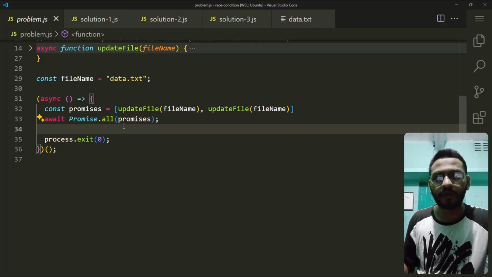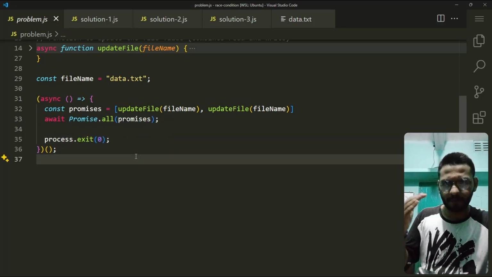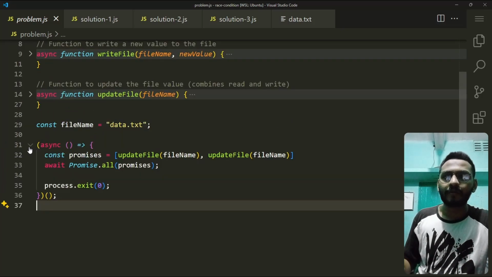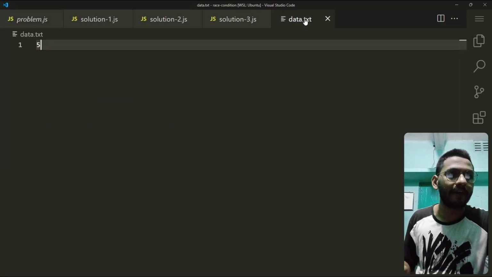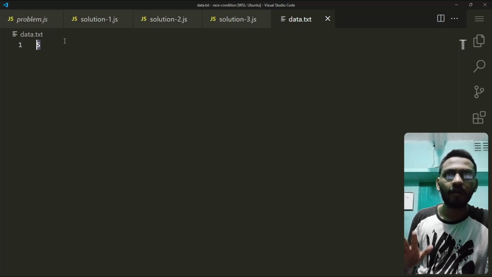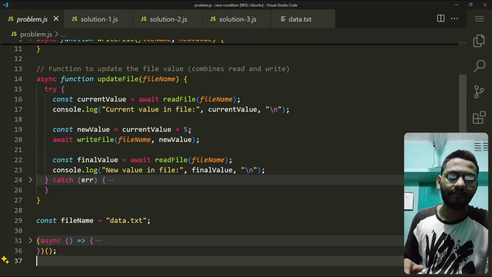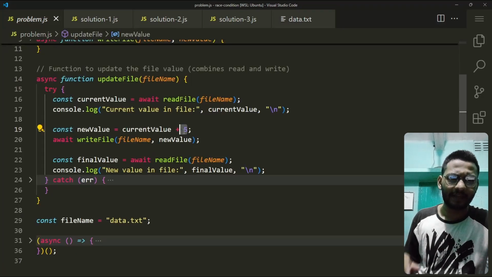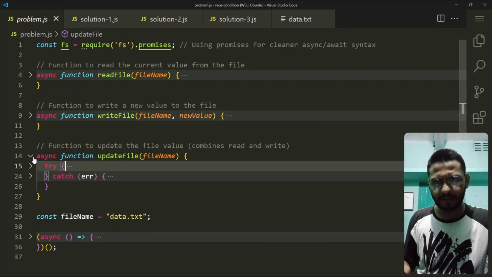After that, we are waiting for both of them to complete so that we can exit the process of this file. From the really beginning, I am talking about this file. We have this file here, data.txt. Inside this we have a value of 5. What our algorithm does in the update file is simply add 5 to the previous value, which is 5 in the initial stage, and pretty much that's it.